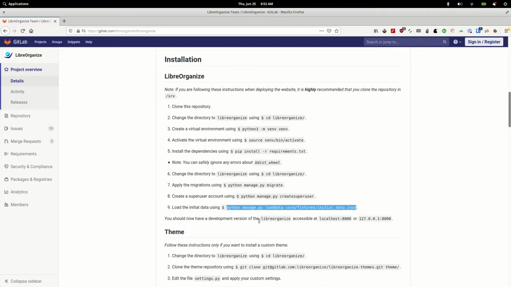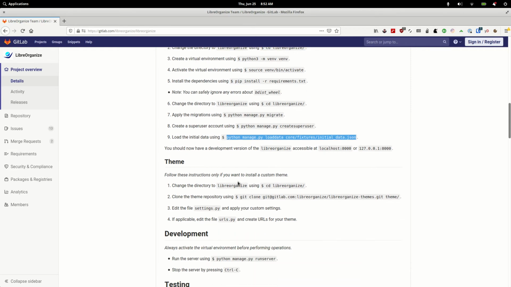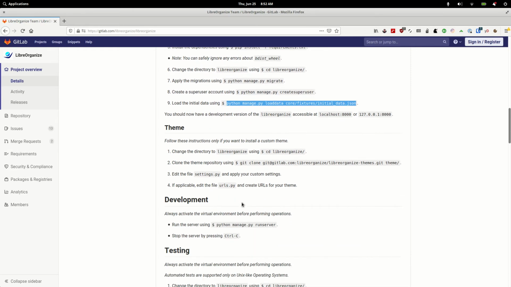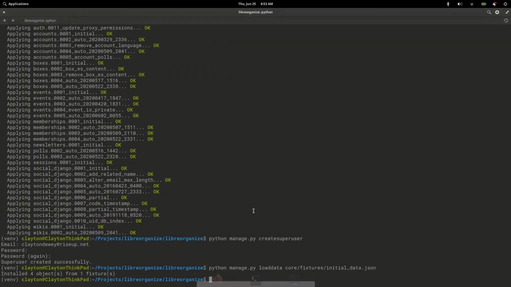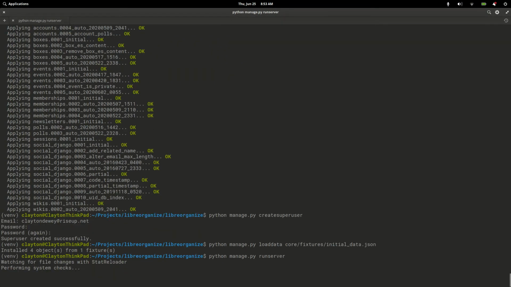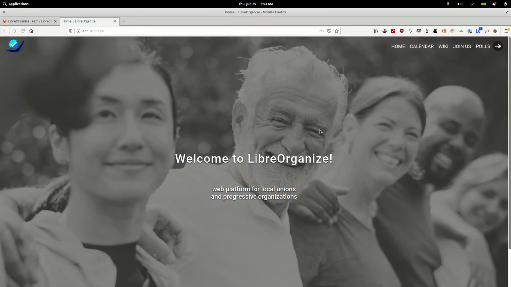And now we've got LibreOrganize installed. We'll skip over how to customize a theme. We'll just use the stock theme for now. And so to get the server up and running, we run python manage.py runserver. And boom, we've got a site up in just a couple of minutes.